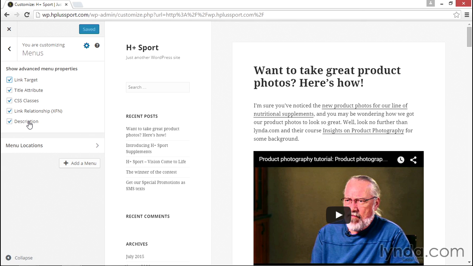menu description. In most cases, I would turn title attribute, CSS classes, and link relationships off. And in many themes, description is not supported, so there's no point having that open. However, in 2015, menu descriptions actually work, so I'm going to leave that toggled on.